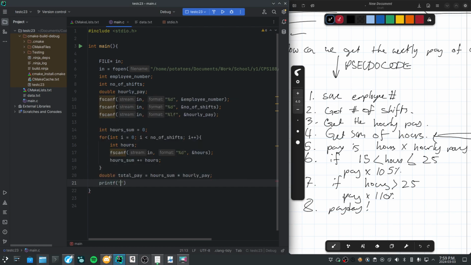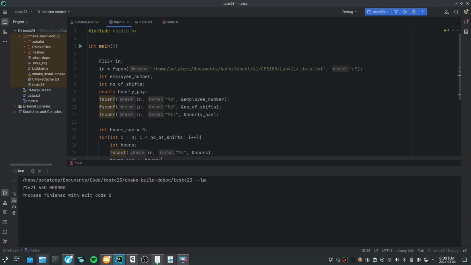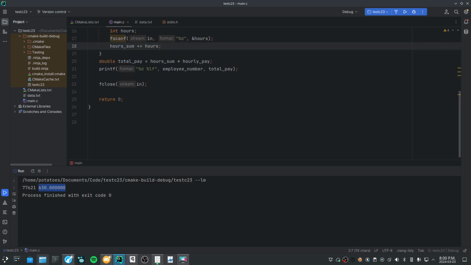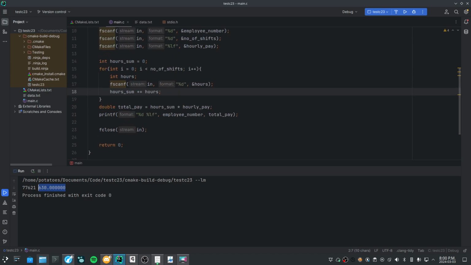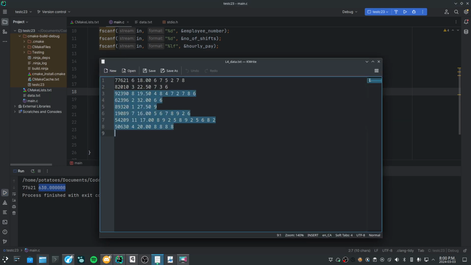So let's printf all of this information. So we have %d, %d, %d, %lf, which is our employee number and our total pay. Let's just fclose, just in case, return 0. All right, we're done. We run this, and we get the employee number and the total pay. Minor issue, that's just one employee. There's a lot more than one employee.